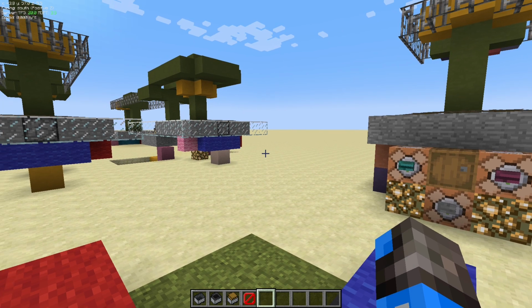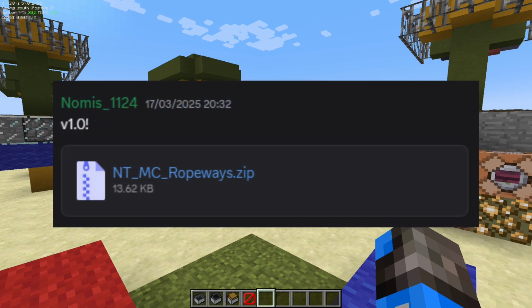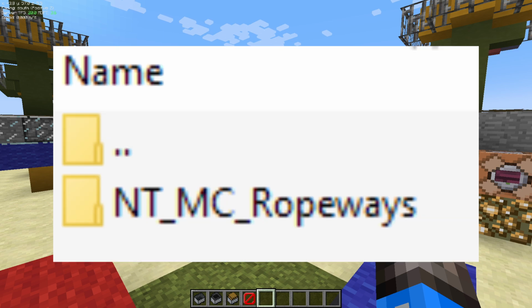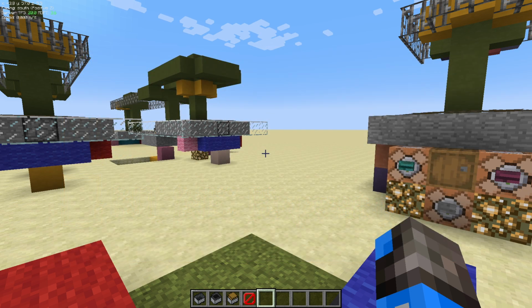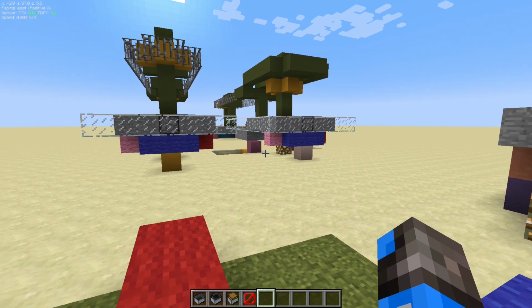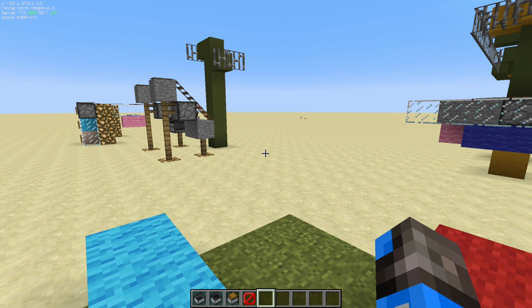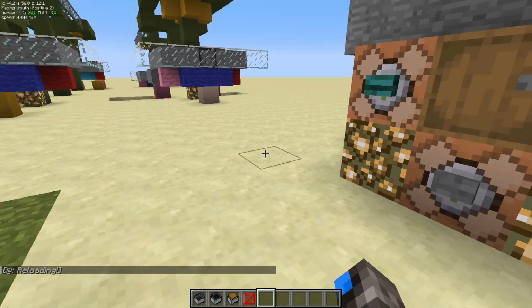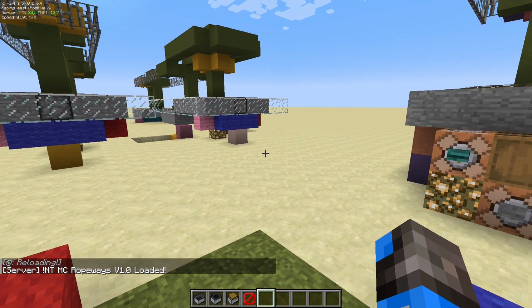Well, you have to go to the link in the description and then join the Discord server and download the zip file. Once you have the zip file, you have to open it and take the normal folder out of the zip file and into your Datapacks folder for the world that you want to use it on. And if you have done it correctly, it should show a message like that one.